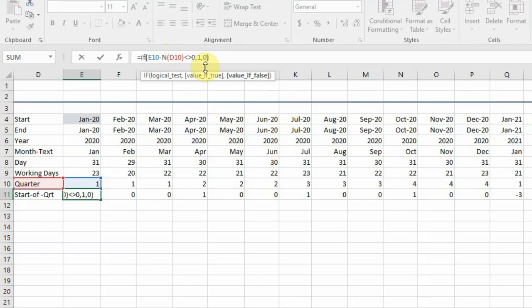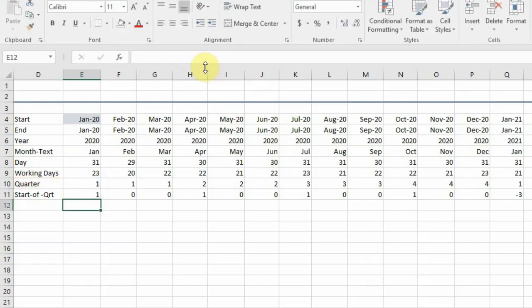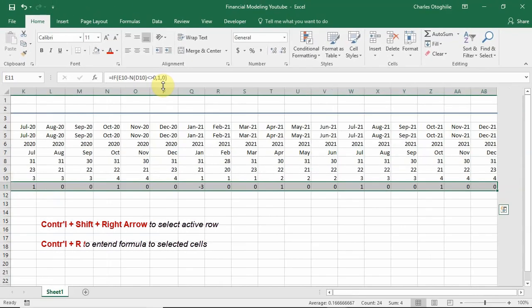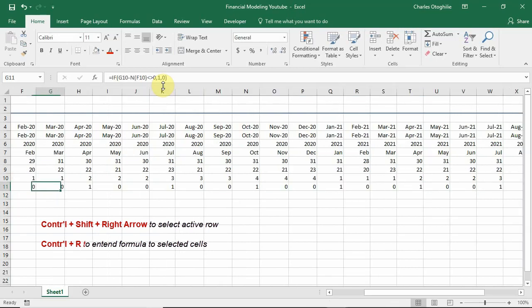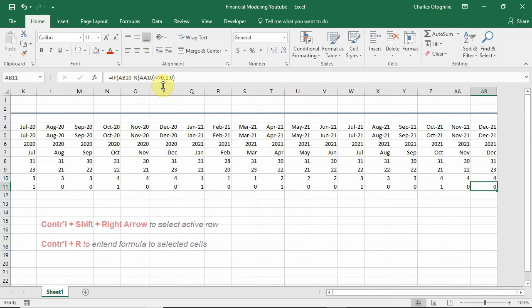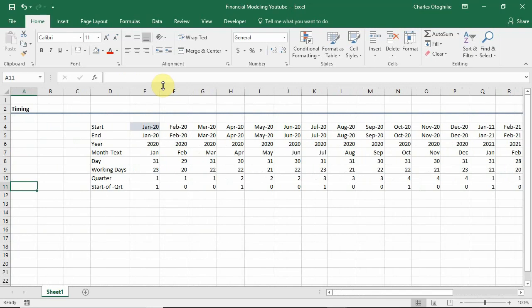And so we can close our bracket, hit our enter button, and then extend by Ctrl Shift arrow right. The right arrow selects everything, and then we can do Ctrl arrow to copy it all through. So it copies it all through, and you can see that we've been able to identify the start of every quarter.